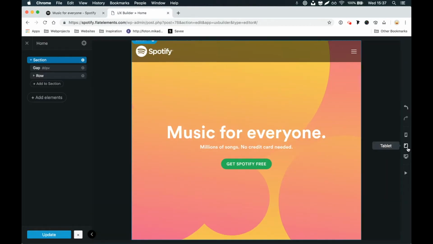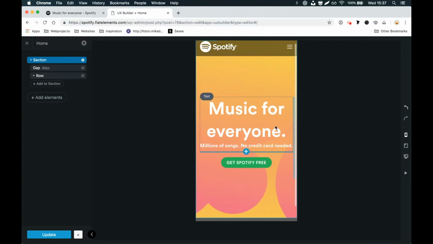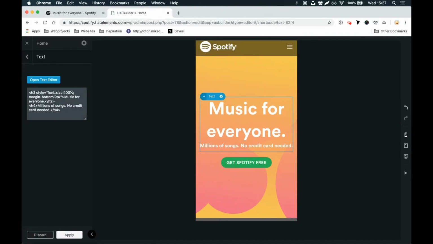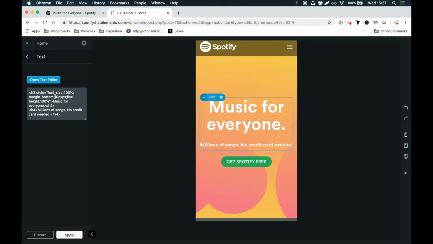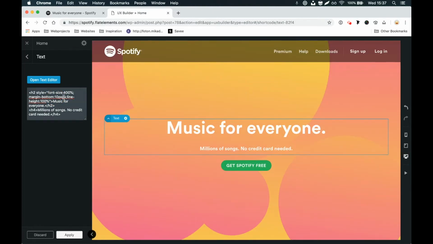Let's see how it works on mobile. Not too bad either. The only thing is when you're increasing the font size, it's not really doing the right thing for the line height. And to make this very easy, we will just put line height. Here we go. 100%. And then it does the job for me. We can even put the margin bottom now at 10 pixels. Or 5.